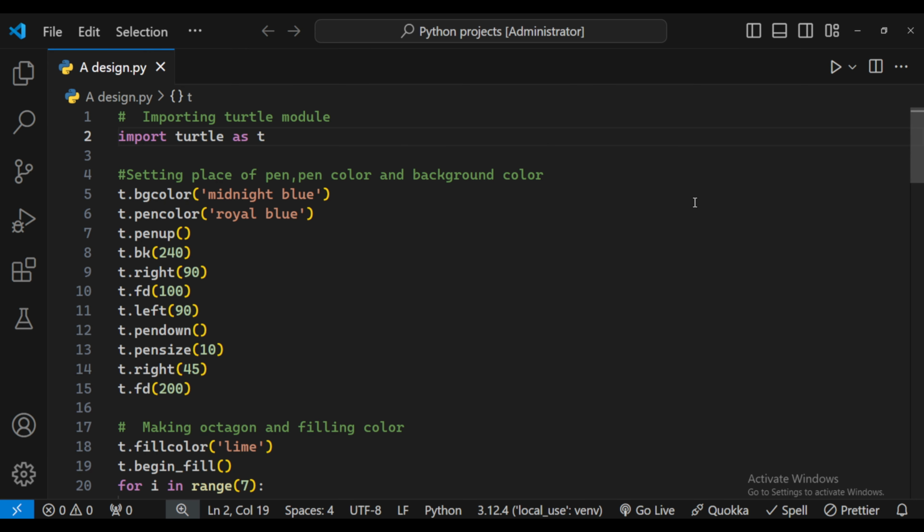Welcome to the world of Python turtle graphics. Today, we're going to turn your computer into a digital artist by creating a beautiful letter A. Let's get started. First, we'll import the turtle library. Then, we'll set the stage with a colorful background and a pen ready to draw.